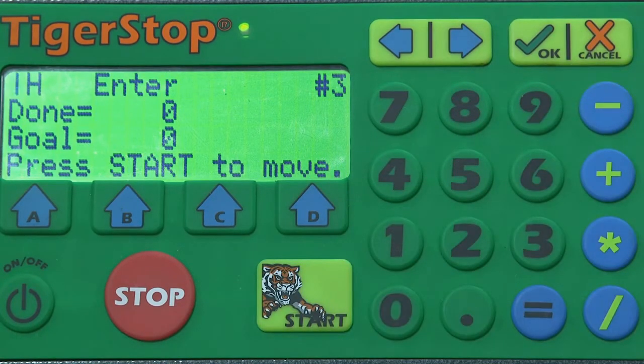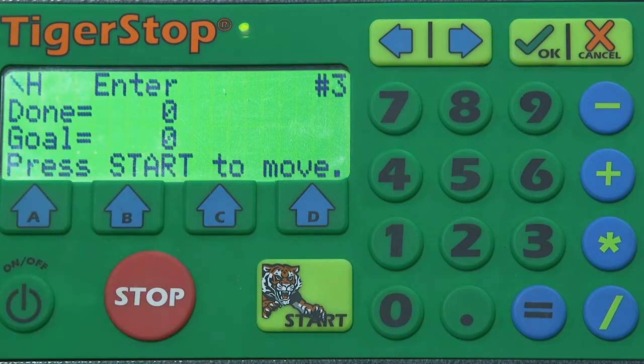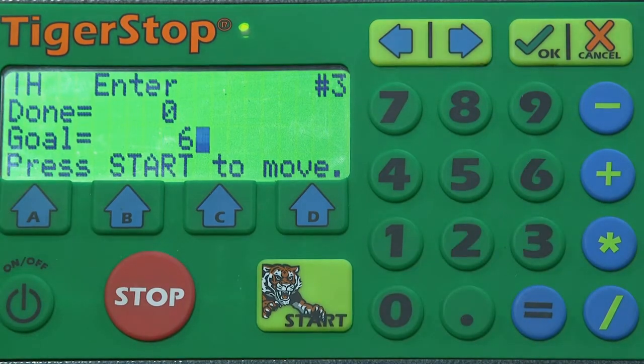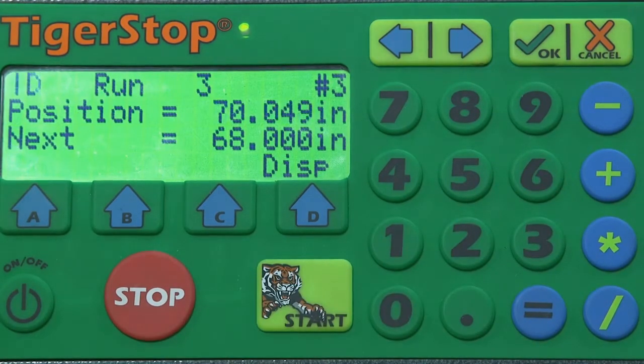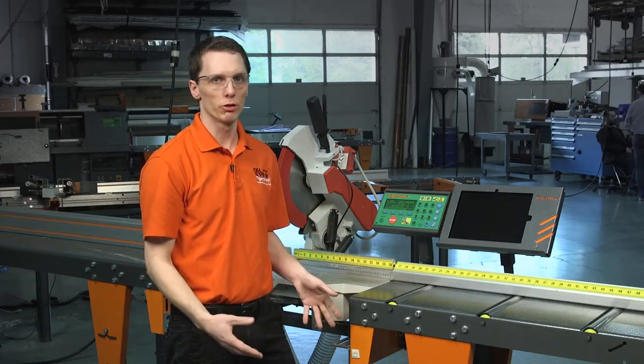So we'll hit start to run, and whenever we run a pattern list, it's going to ask how many of those are you going to run for this job. So it'll have a done and your goal. So let's say we wanted to run 6 of these as our goal. We'd run 6 stock pieces, and this is going to run as a pusher list.